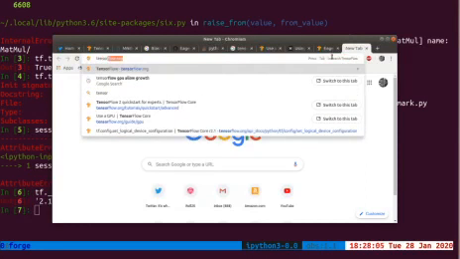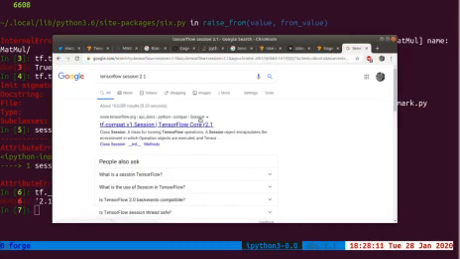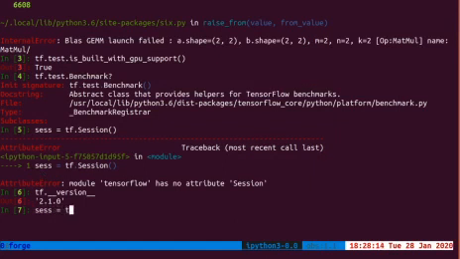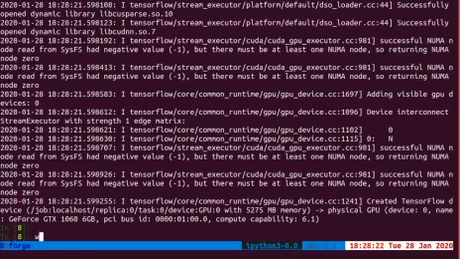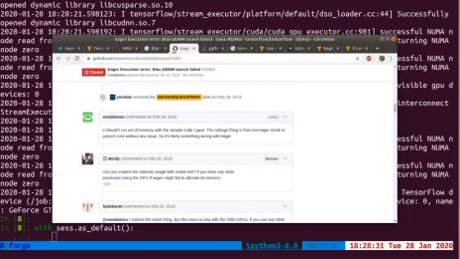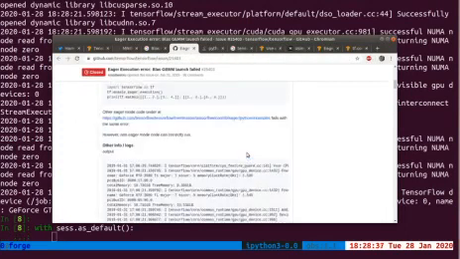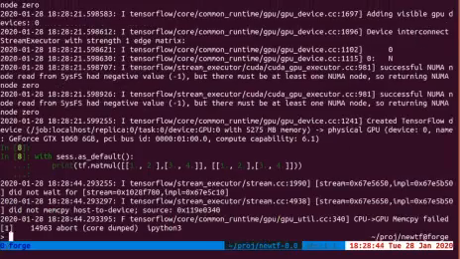TensorFlow version, no. Session. 2.1. Oh, compat.v1, that's it, fine. compat.v1.Session. There we go. If I say with sesh.as_default, do that. Now what about this multiplication problem that this fellow had? Oh boy, up here. This thing. Core dump. Great.